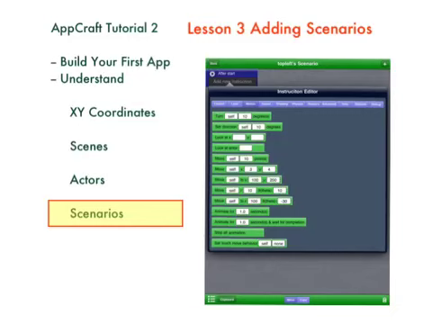Welcome back to tutorial 2. In this lesson, we're going to learn how to add scenarios to our game or app. Scenarios are what give your actors power. They are little sets of instructions that will allow it to move, fly across the screen, maybe gobble up another actor, or even disappear. Let's get started.